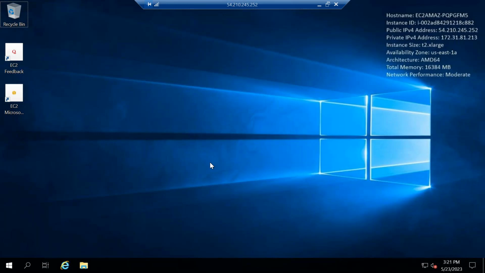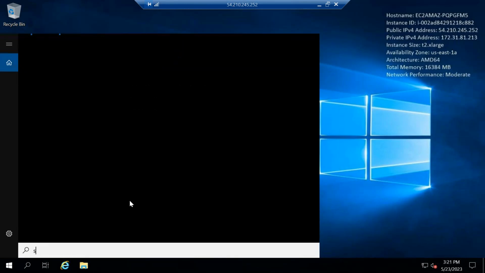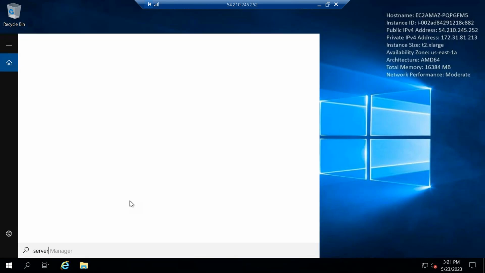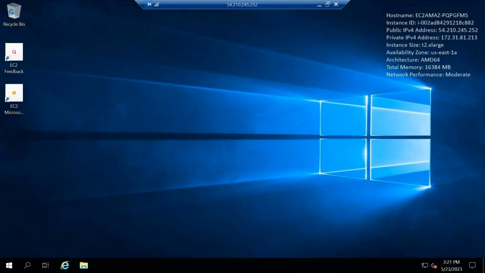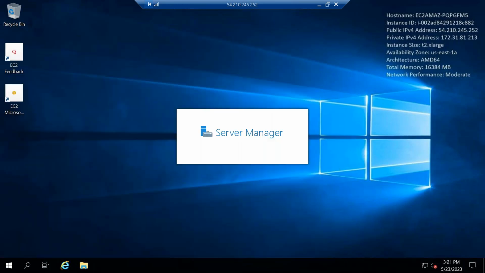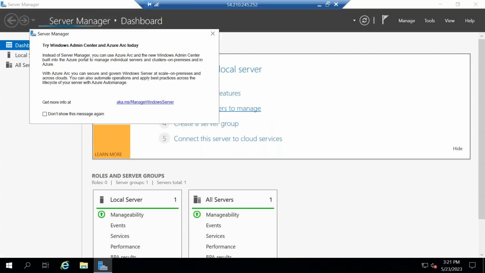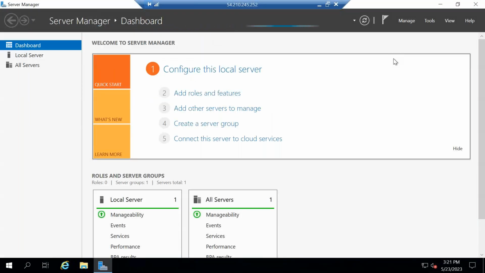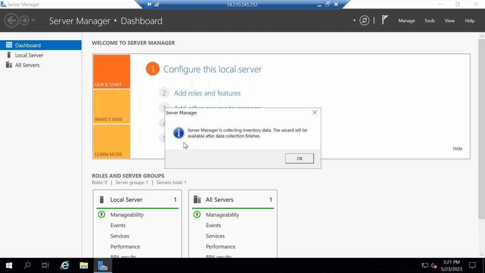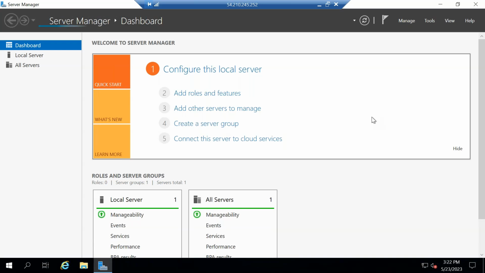So it's like a RAS. RAS means remote access server. We need to make it. To make it, we need to install some software inside that. So go to Server Manager. Open this application. So here you can see Add roles and features, right? So select this feature. Server Manager is collecting inventory data. Okay, once it is done, then we can click on this option, Add roles and features.